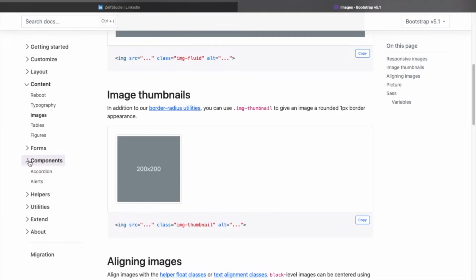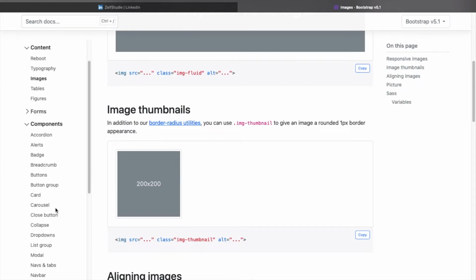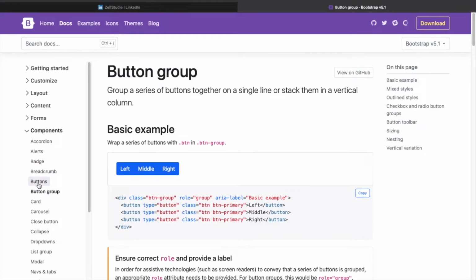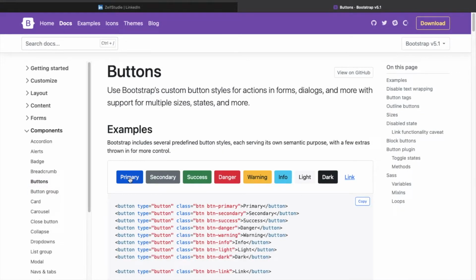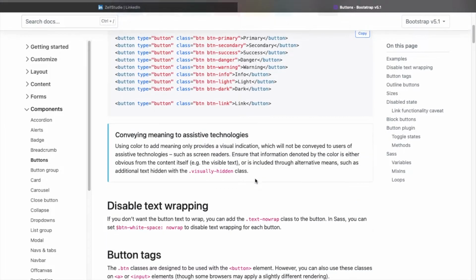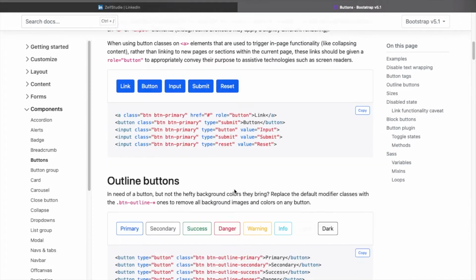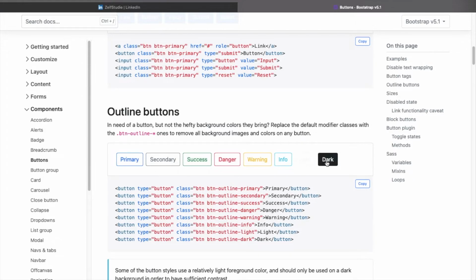In Bootstrap you have so many contents. Here, button groups. For buttons you have so many things. For buttons you can change the colors. You know, for a button you can make it a link, like a link. And you have these types of buttons. You have these types of buttons also.